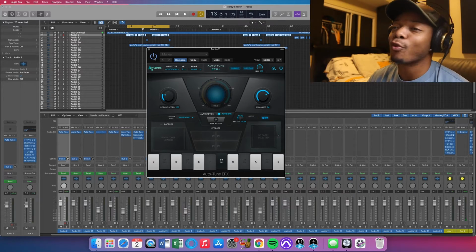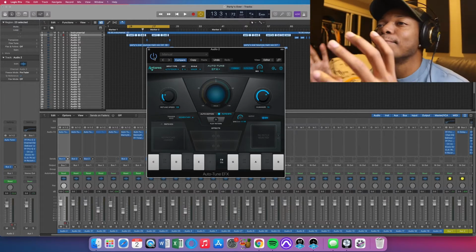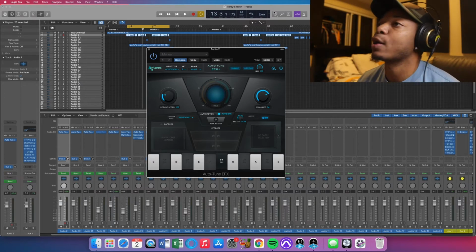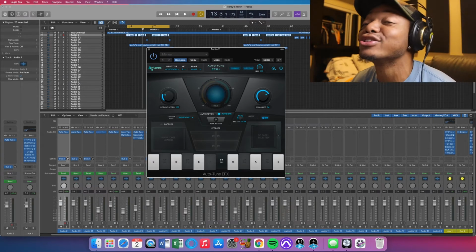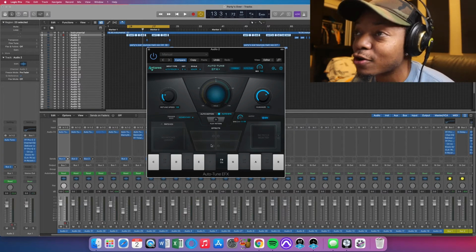Already sounds beautiful. What that retune speed is doing is that it's taking those transients of that pitch and shaping and molding them into the actual key and scale of it, which is E minor, right? And we found that through mixing the key. I'm not finna go over it right now. You need to go to my other tutorials and check that out. But it's E minor. That is the key of the song.